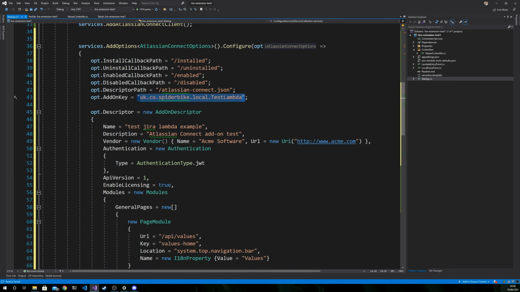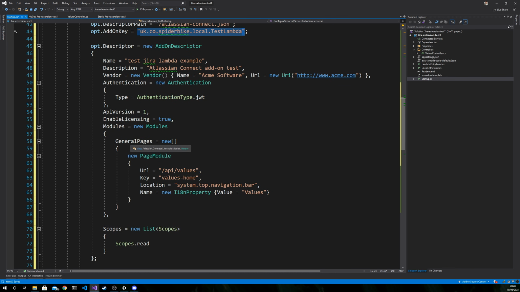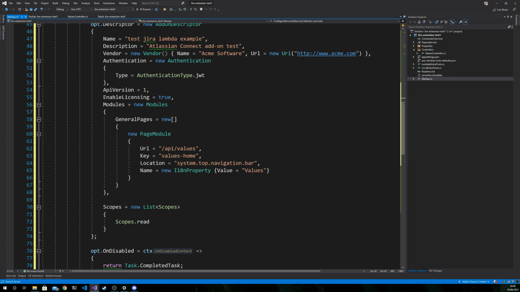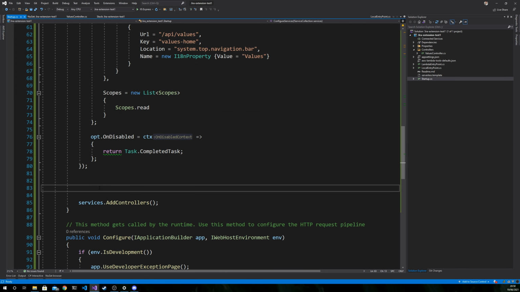As you can see, we have some general defaults for title, description, installed and uninstalled paths, etc., and the add-on key. We've also added a page module which will be added to the top navigation bar called Values, and this will point to our values controller we saw earlier.